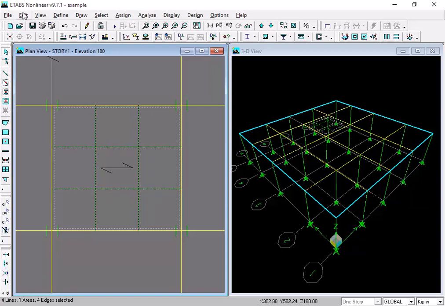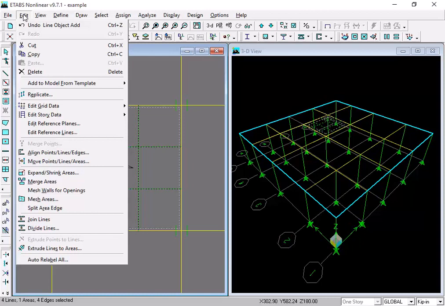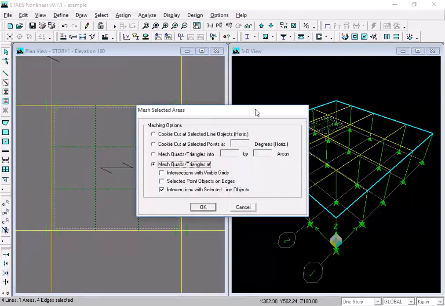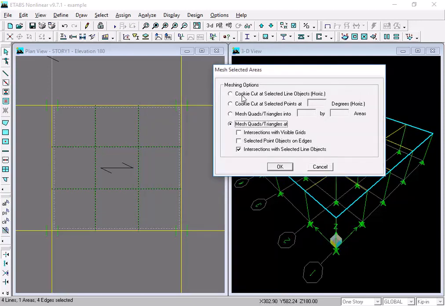and go to edit, and in edit you go to mesh areas. Select the slab and select the outlines, the boundary lines, or I can say reference lines, and go to edit, mesh areas. And in mesh areas, the first option is cookie cut at selected lines. This option is called cookie cut, because you are cutting something from the slab. Okay, the first option, cookie cut.